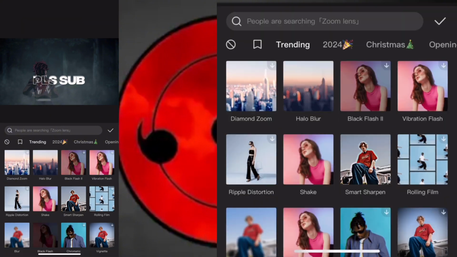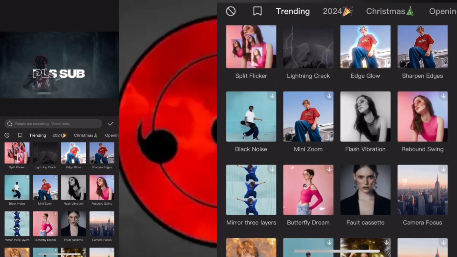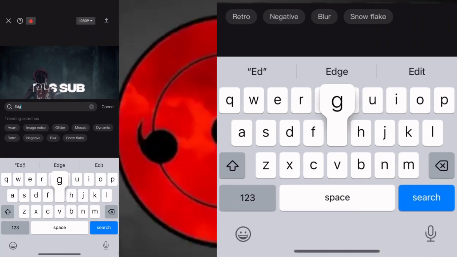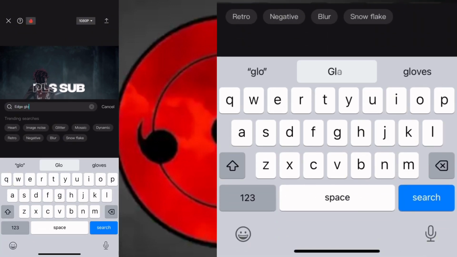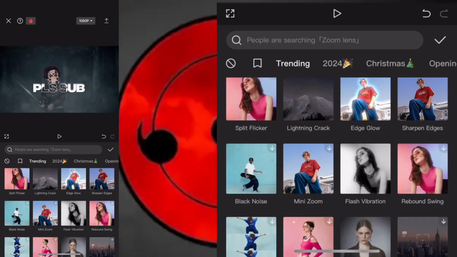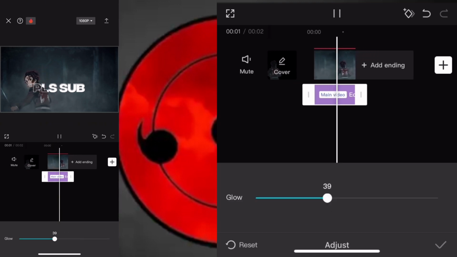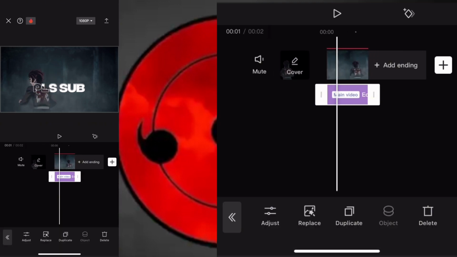Then go to Effect and add Edge Glow. You can adjust it to your liking. Then object to the white text.